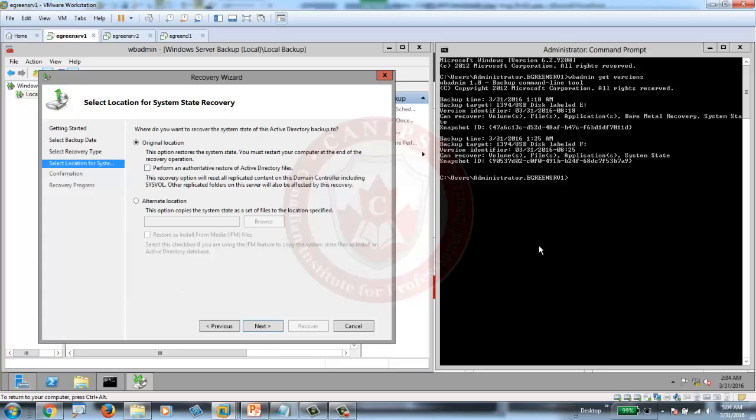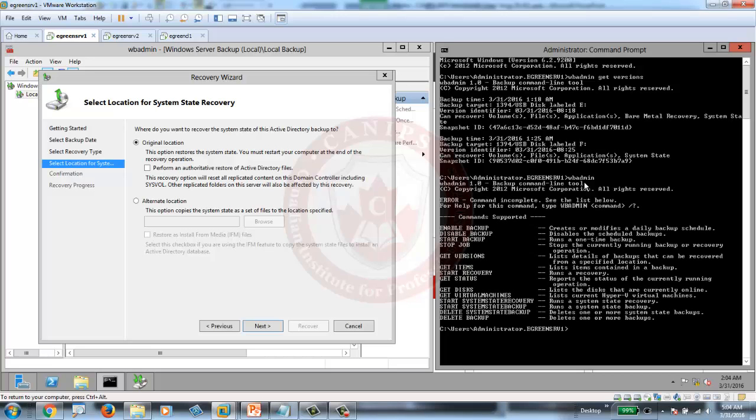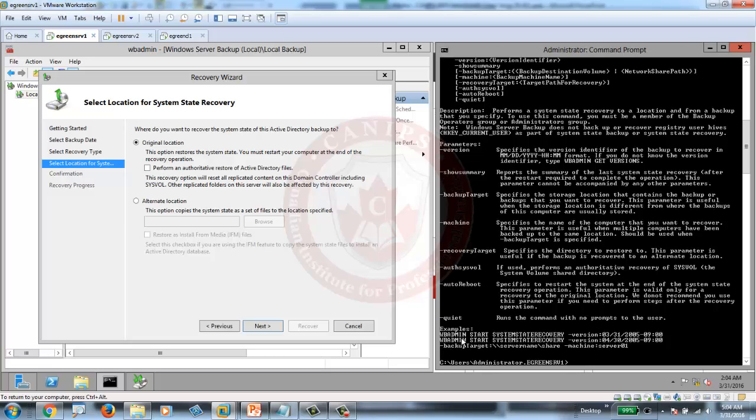So instead of doing it here, I'm gonna do it from the command line. So here I'm gonna say wbadmin. If you write wbadmin without anything, it will give you help. So from here I need to start wbadmin start systemstaterecovery. As soon as I do this, it will give me help. It's saying, okay, you wrote wbadmin start systemstaterecovery, but you also need this as well.